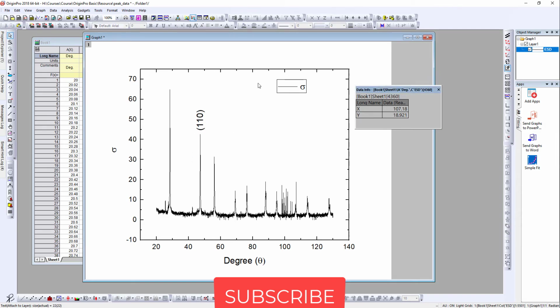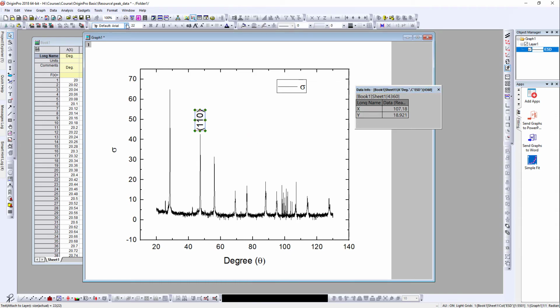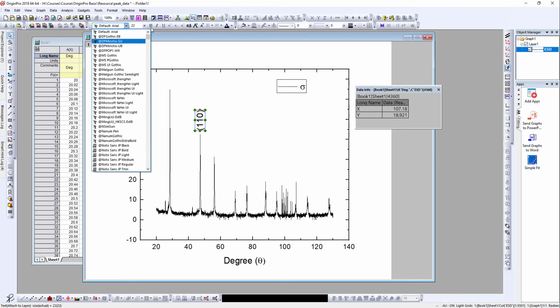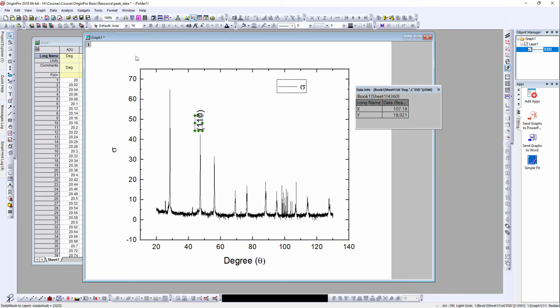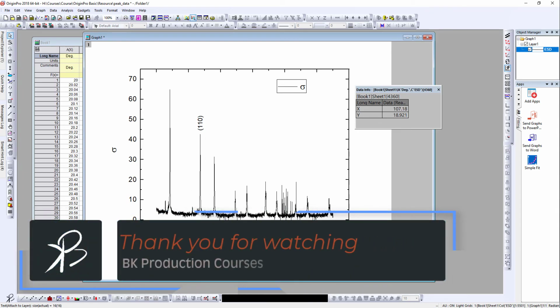So you can play with your settings, fonts and the different kinds of settings. The size you can reduce depending on the type of plot you have. So this is it, guys. This is how you plot your experimental data and find the peaks of your plot for your analysis.